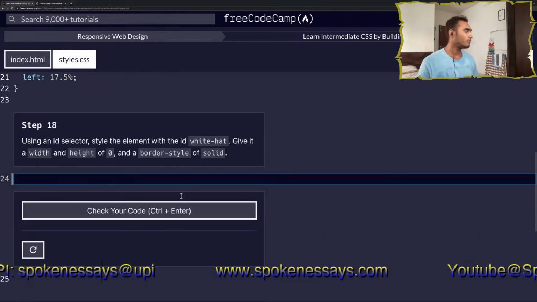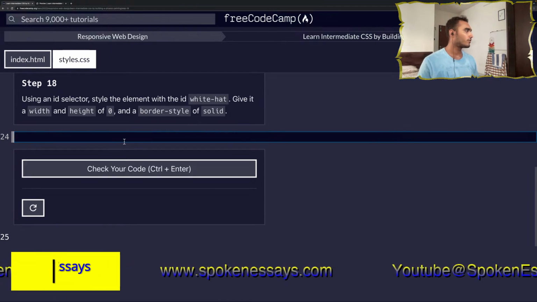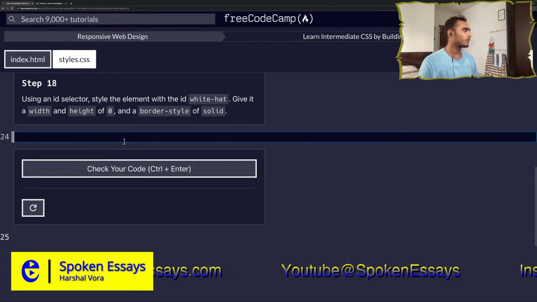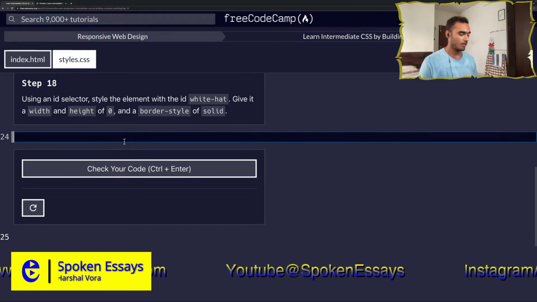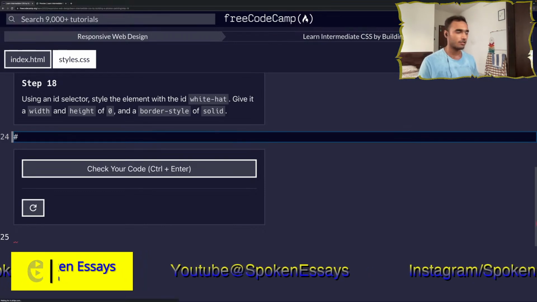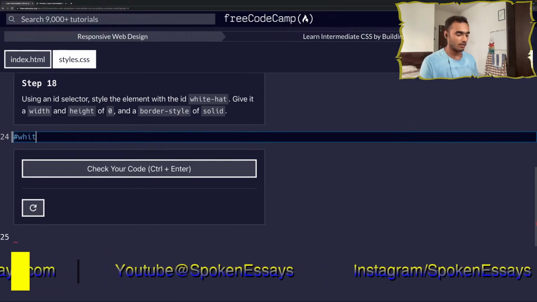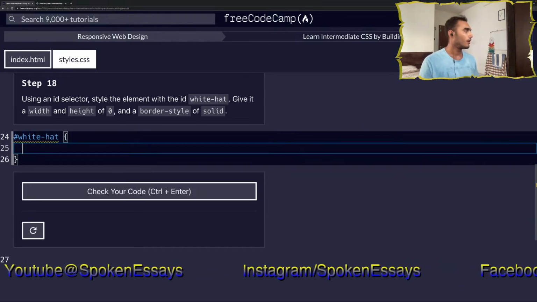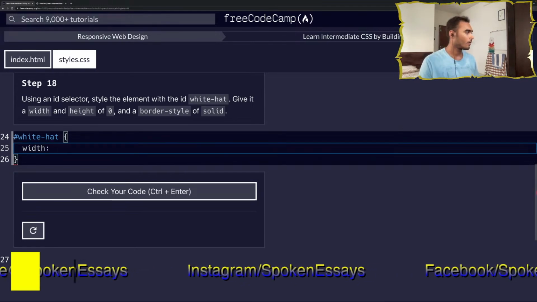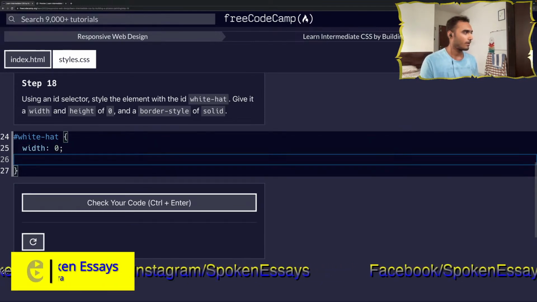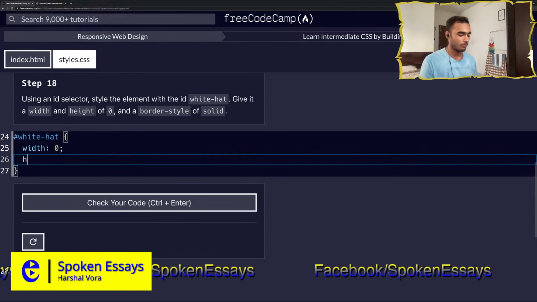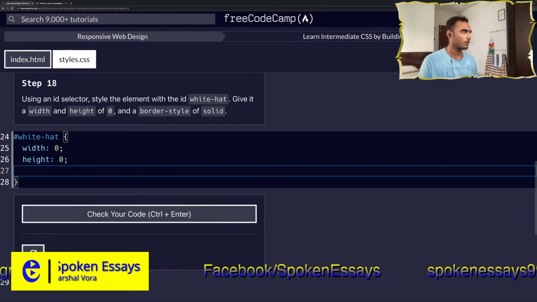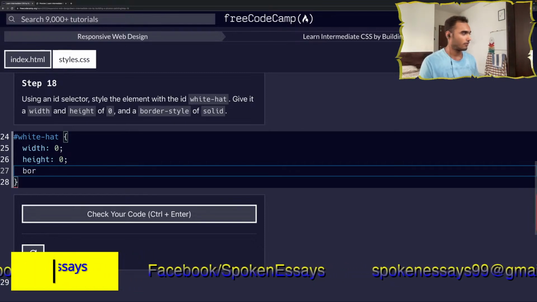Now we're on step 18. I'll scroll up a little bit so you can see better. What does it say? Using an ID selector, style the element with the ID white hat. The ID selector is of course the hash symbol, and using hash I'll target white hat. We're going to build something for white hat, and we'll give it a width. What will be the width? It will be 0, and width and height of 0. So height also 0, semicolon, do not forget the semicolon, guys, and a border style of solid.